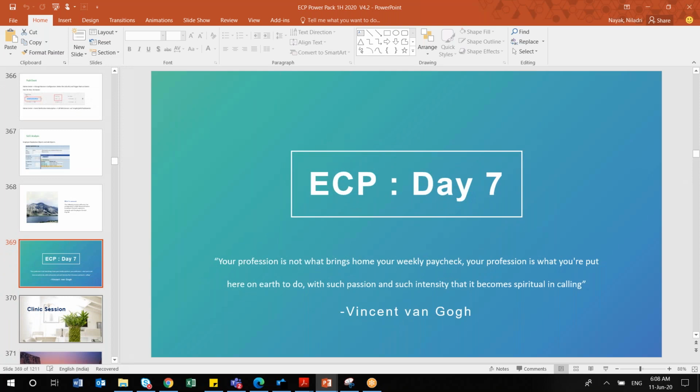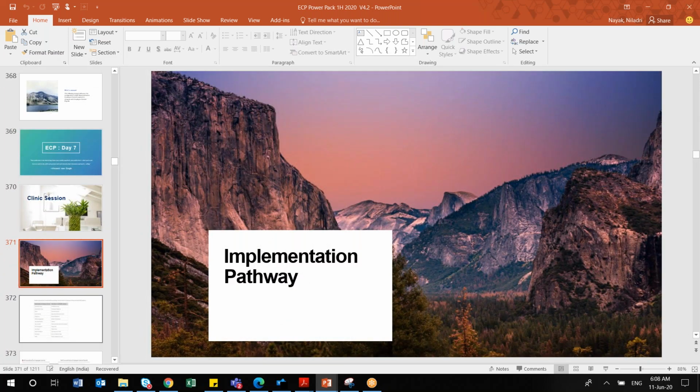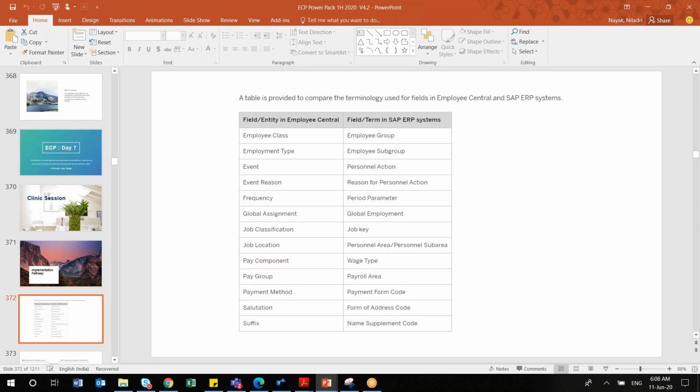Today we'll be starting with the training session for this integration: for this integration to work, what are the things required. First of all we'll be talking about the implementation pathway. In this pathway we'll see the terminology which you are already familiar with from the employee central side, as well as from your experience with on-premise SAP HCM systems. You already know what an employee group, employee subgroup, and personal action are, so I do not have to explain all that.